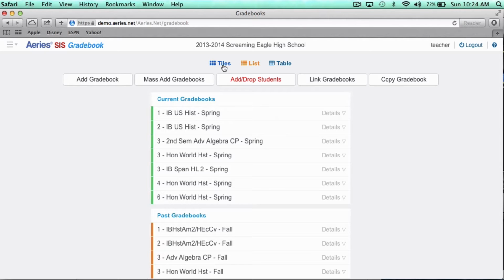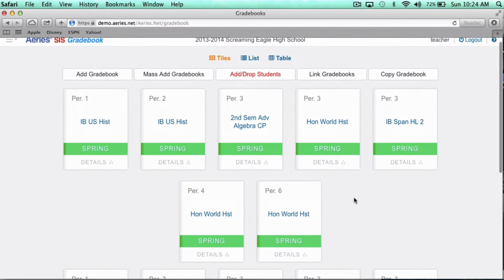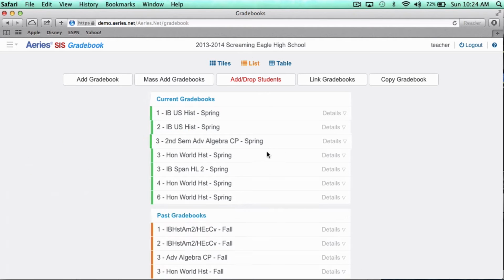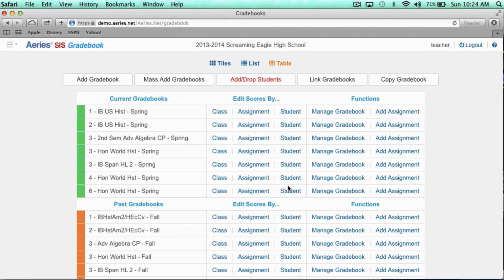There's three different choices for your view. There's a tile view, where you can see all the different classes as tiles. You can click details to view the different views of that gradebook. There's a list view, and there's a table view. Anytime you want to come back to this, you would click Dashboard View on the top of the gradebook.